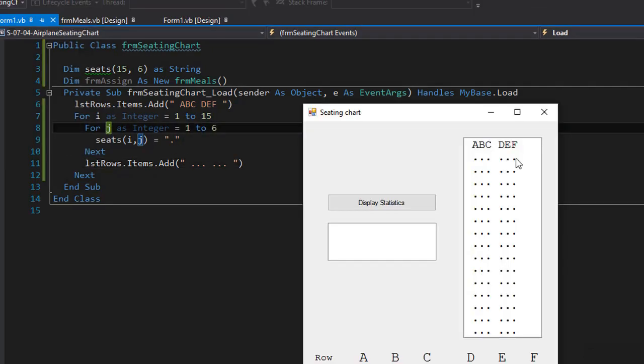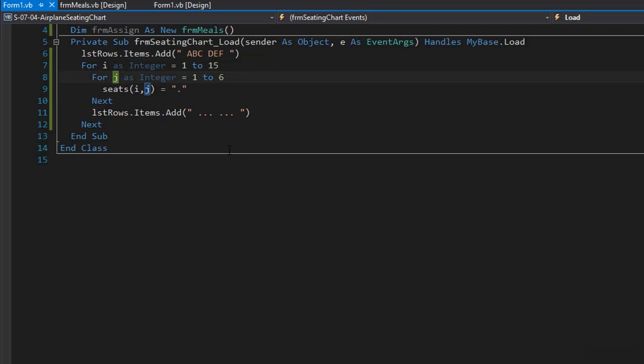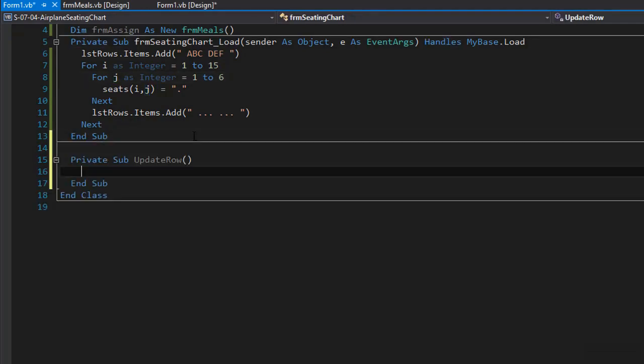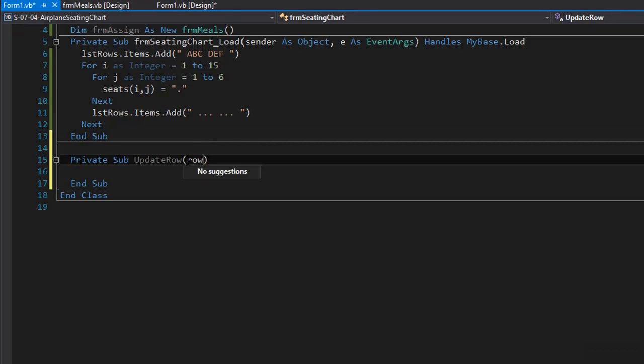If I run it, you can see that our list box is populated with the seats, and all of them are empty when the form first loads. So next, I'm going to create a sub-procedure that will simply update the rows every time a new row is being assigned. And in order to update the row, we need to know which row we are updating, so I will pass that as an argument.